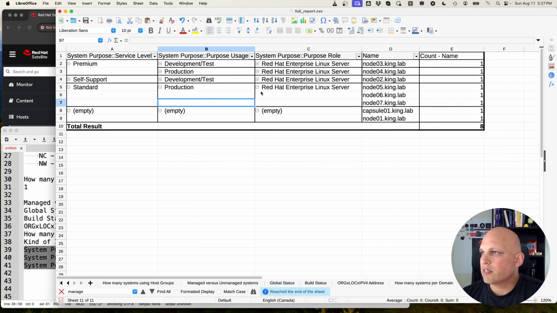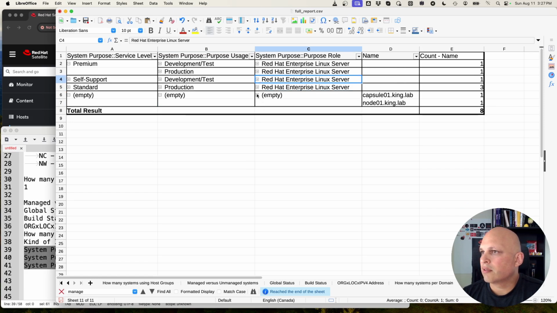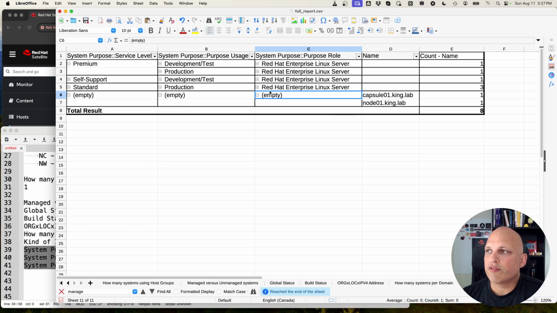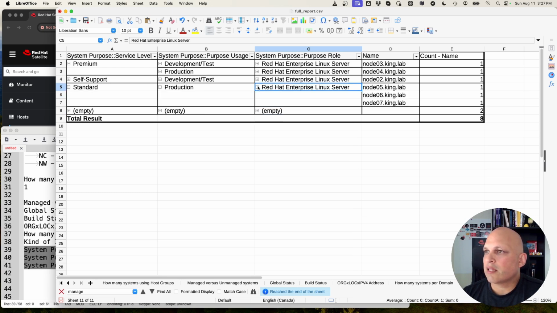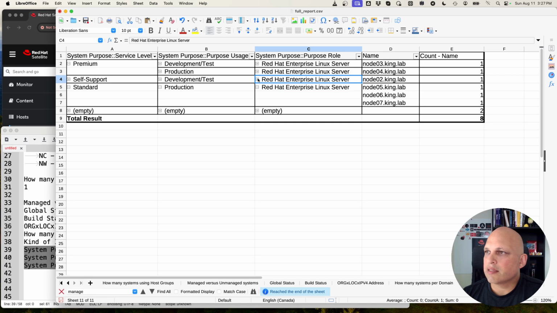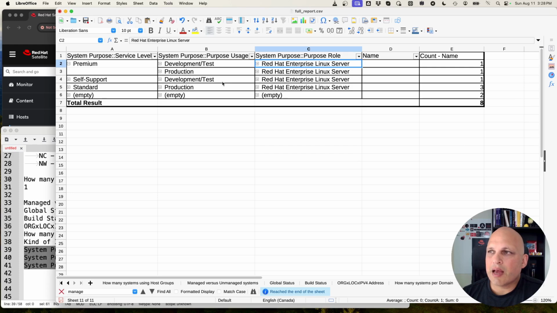Here's the name of the system. If I would like to get the number, check this out. I have machines with no information, no system purpose or purpose role, capsule 1 and node 1. I have machines that are in production, like we can see production, node 5, 6, and 7. Development, I can see this server. Production, like this can be a bit weird if we are taking a look at this kind of level.